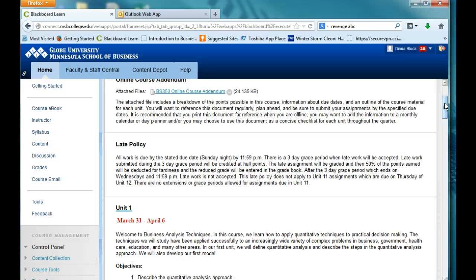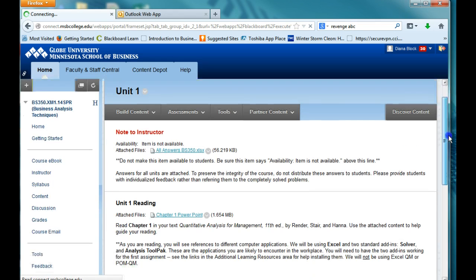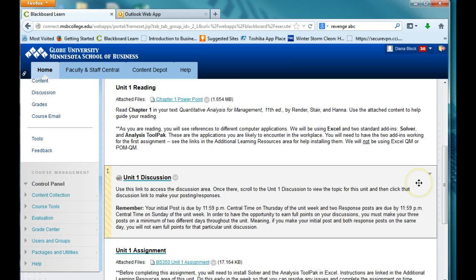So let's go ahead and look at the Unit 1 assignments. There's a couple of things I want to point out to you. The Unit 1 reading is over Chapter 1 of your textbook. And so you'll read Chapter 1, and then there's also a PowerPoint here in Unit 1 content that summarizes the reading that you're going to do in Chapter 1. So you'll want to read through the book and then also flip through the PowerPoint to see the highlights.